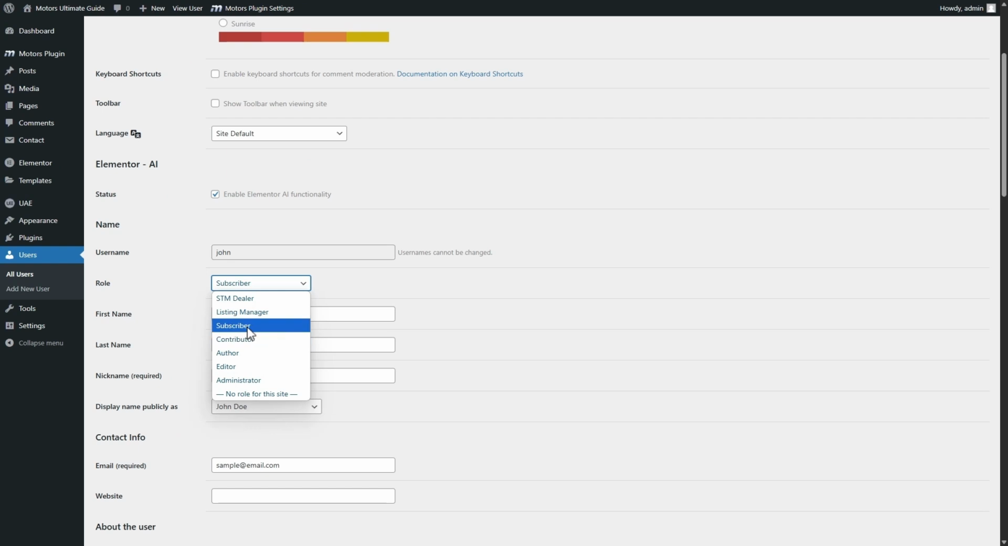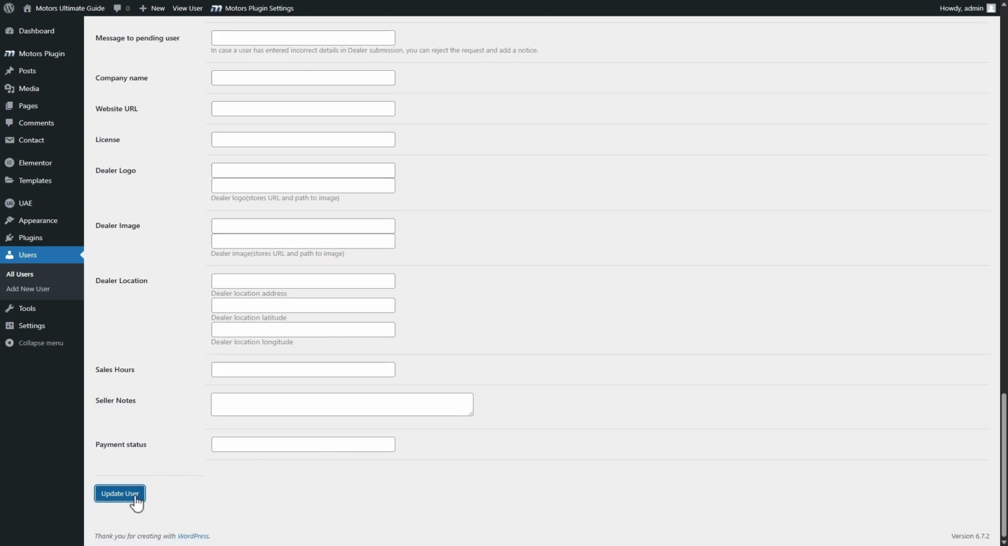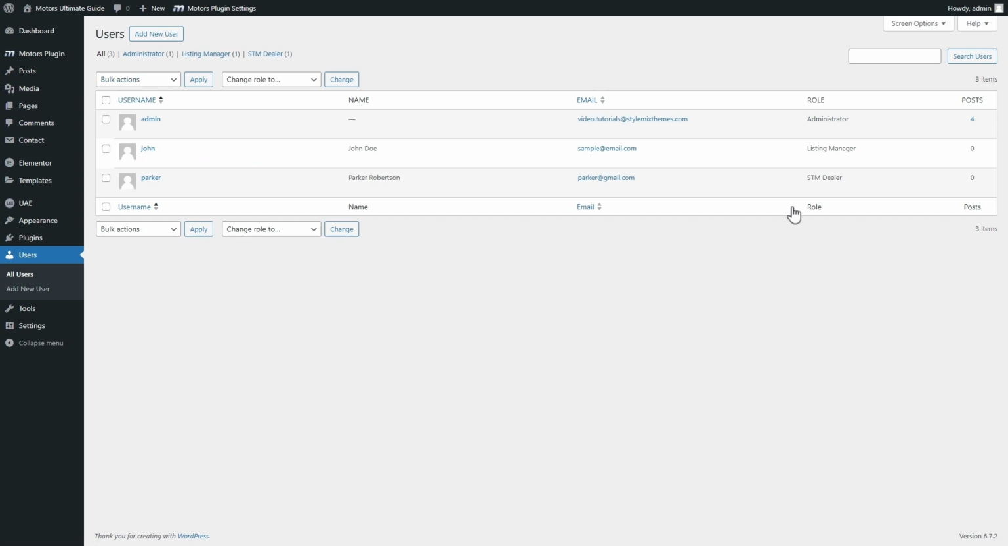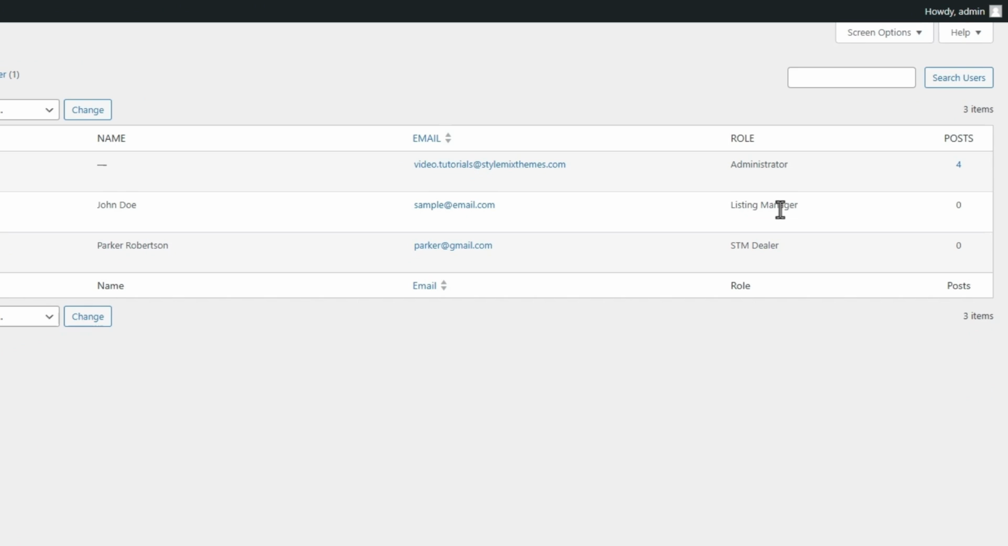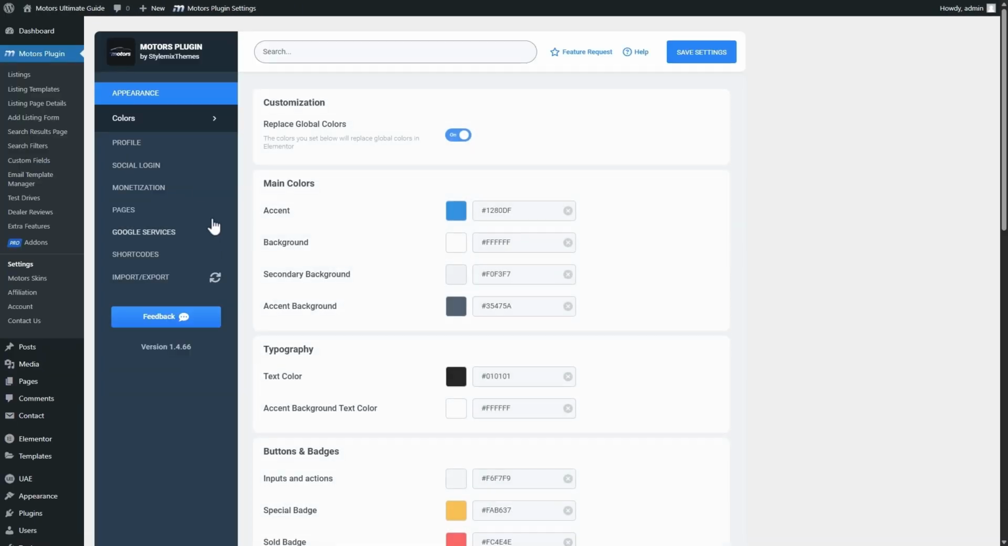Subscriber is private seller. You can change the user role of the user simply selecting it from here and clicking on the update user button. If I go to the list of the users, here you can see the role of this particular user changed to listing manager. Okay, let's continue.